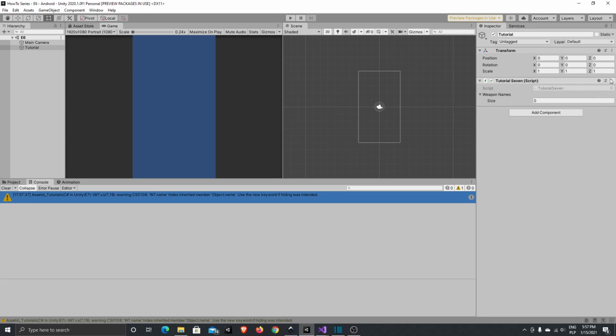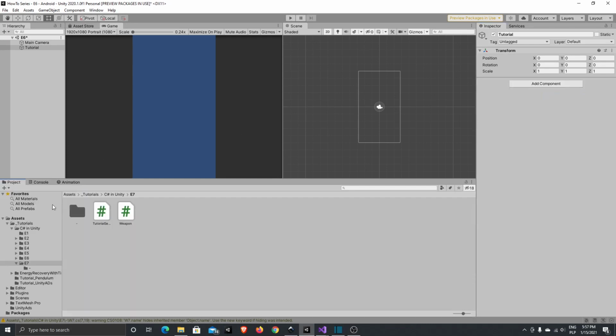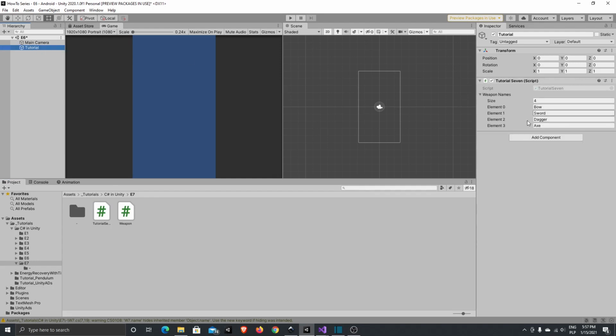okay, it didn't refresh, sometimes it happens, so now let's remove, let's add our tutorial 6. Yeah, so it's refreshed, and now we will have weapon names declared by size 4. The container for the weapon names is size 4. We have bow, sword, dagger, and axe.